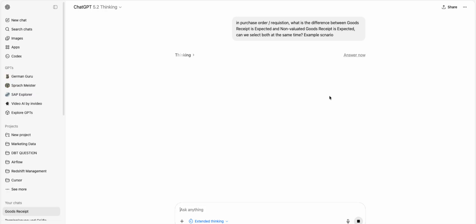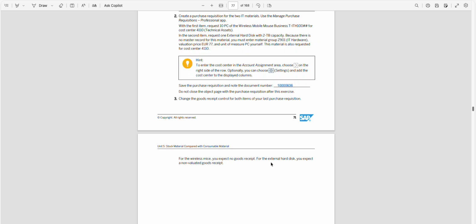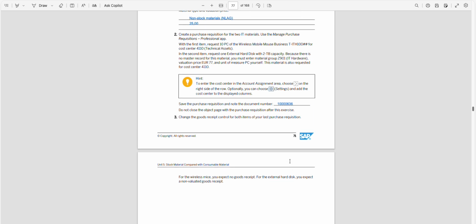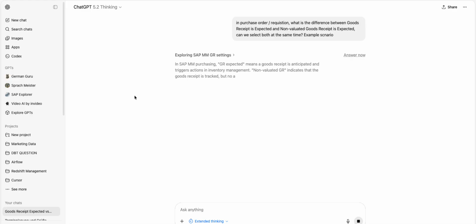Let's see what ChatGPT gives me back. Yeah, because in the exercise, they just told us that for the external hard disk, they expect a non-valuated good receive, but they never mention if we also deselect the normal good receive one. So it's better that we understand that. Yeah, it's taking quite a while because I selected extended thinking. I think it should give me the best result. Maybe. I mean, the longer it takes, the better the result might be. But let's see.